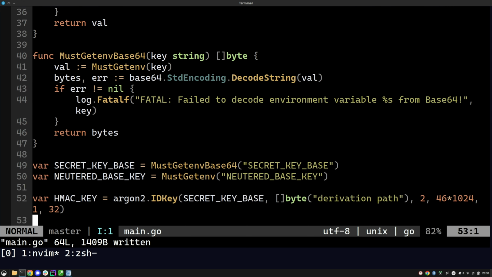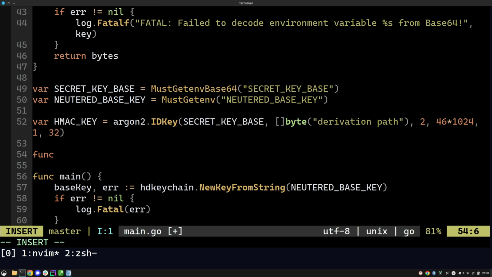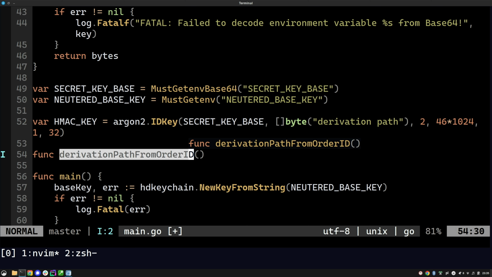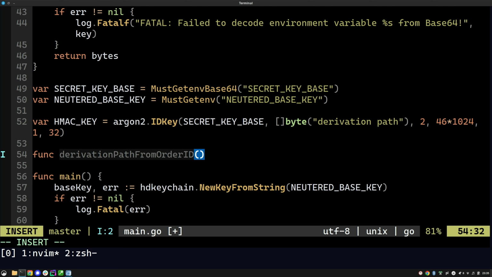write a helper function. I'm going to call it derivation path from order ID, and it's going to take an order ID as a binary, and it's going to return 2 segments, and they are both going to be uint32.